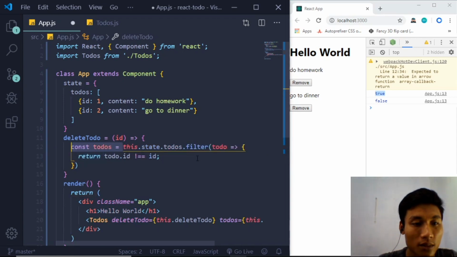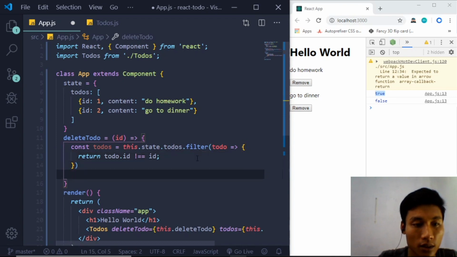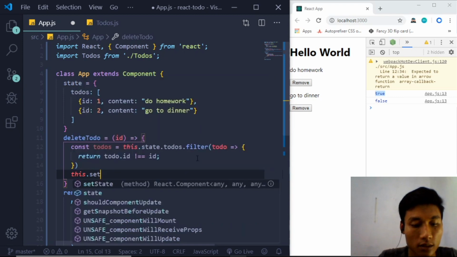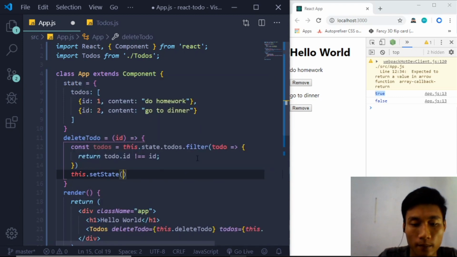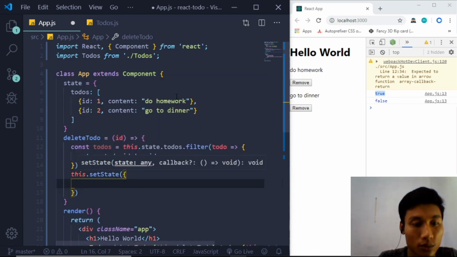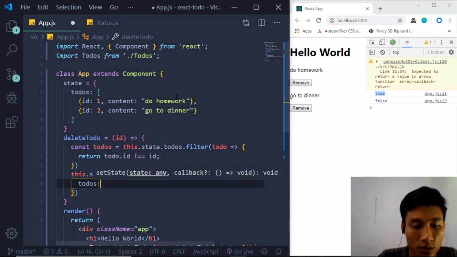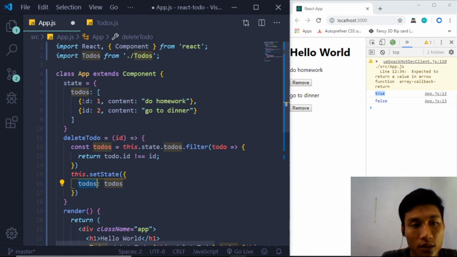So let's make it work. Now let's do this.setState, and we're going to pass in todos. The todos here represents the todos state, and the todos here represents the variable. Okay, save.